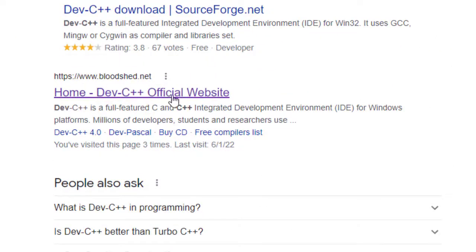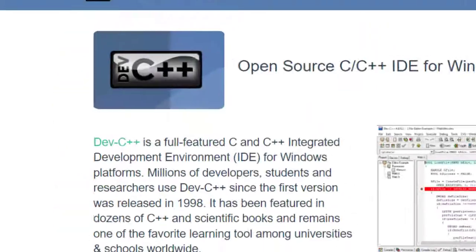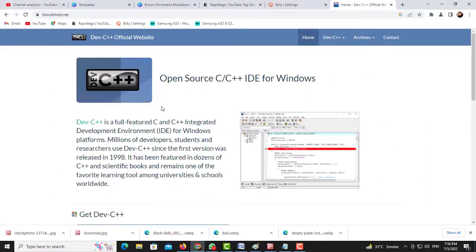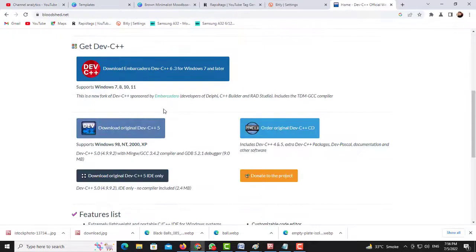This is the official website of Dev C++, bloodshed.net. Click on this. This is the official website of Dev C++. Scroll down.